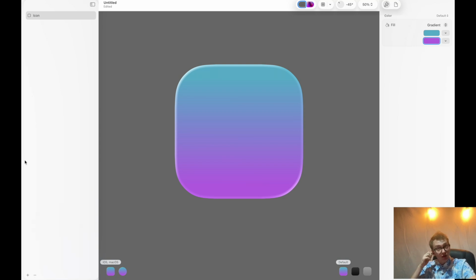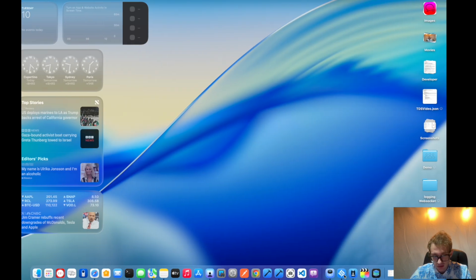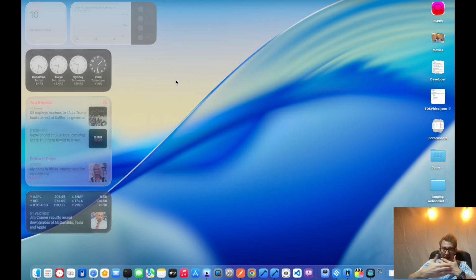So that's the background, essentially. That's the background of what people will see. And you can try it out on different versions and stuff like that. That's what gets changed. Now, what I'm going to do is use SF Symbols to just get a symbol or two to layer it up.